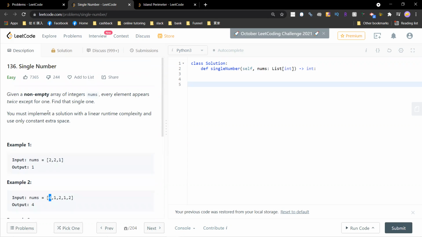So the problem is that you need to find the single one, and you can only use linear runtime complexity. That means you can only go through the array once, and only constant extra space. So you are not allowed to use a set. In general, you would use a set.